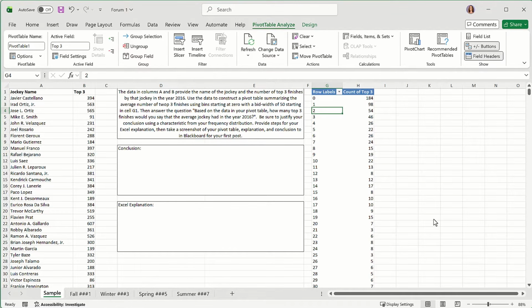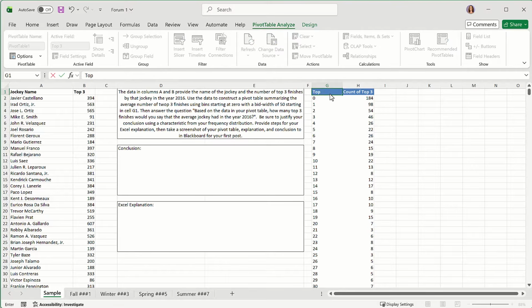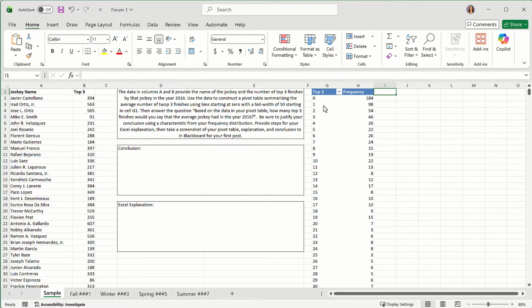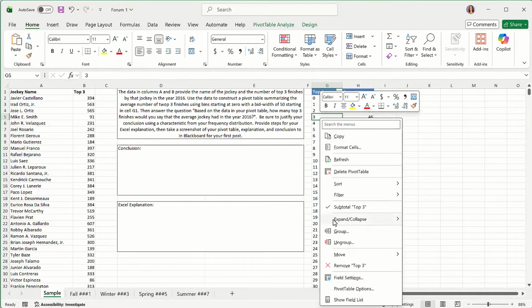As you can see, I'm almost done with my pivot table. There are a couple things I want to change. First of all, I want to rename this top 3. So I'm just going to click and edit. And here I'm going to use frequency. The other thing is I want a bin width of 50. So I need to right click and choose group.